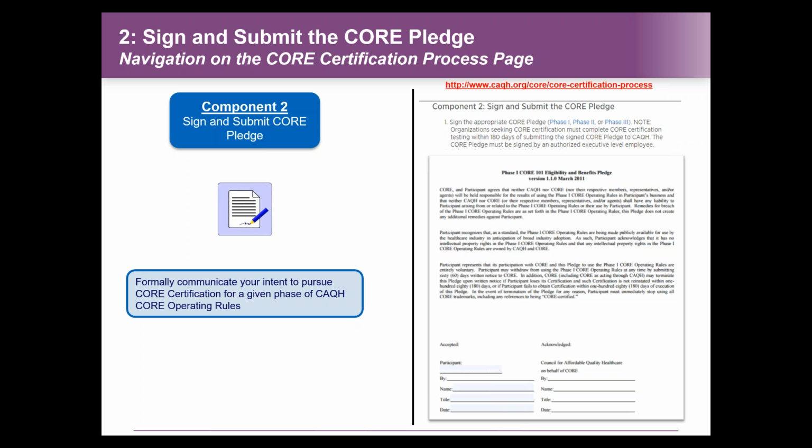The core pledge form must be signed by an authorized executive-level employee from your organization, typically C-suite level. Once the core pledge form is signed and submitted to CORE, organizations must complete core certification testing within 180 business days.